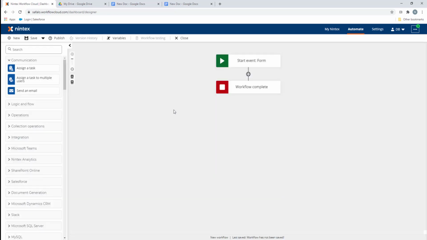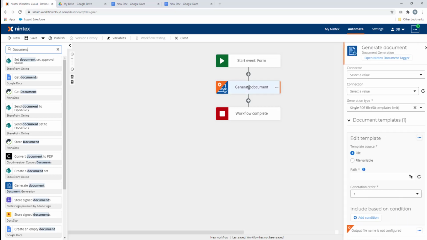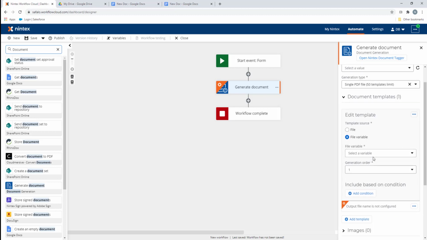So the next step is that we're actually going to configure our document generation action. To start, I'm going to drag and drop my generate document action over here. Right now we're not going to be able to select a template because we don't have a template currently available, and we can't select a Google template out of the box. So what I'm going to do is leave it as a file variable for now.